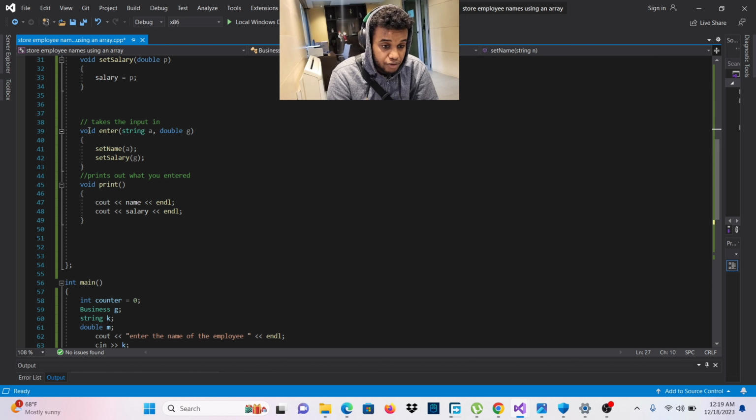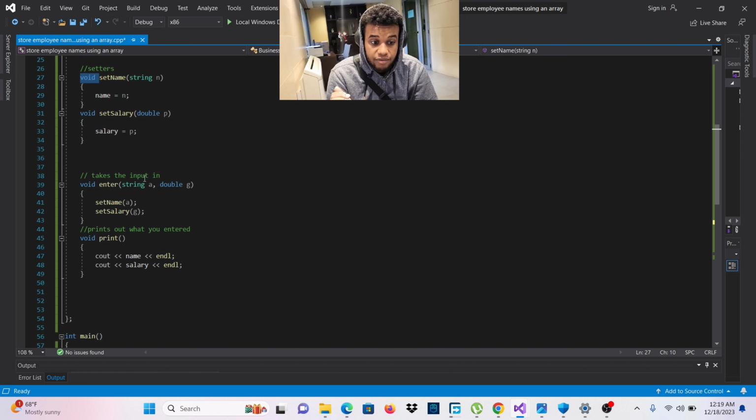So he takes the input in, so we enter again. We're gonna be using a void function, which is gonna manipulate the program for us. So we're gonna say set name. We're gonna take the set name here, setting the name. So it'll be our input function. We'll be taking in values into the program. Okay. So set name equals to A. Set salary equals G. Okay.